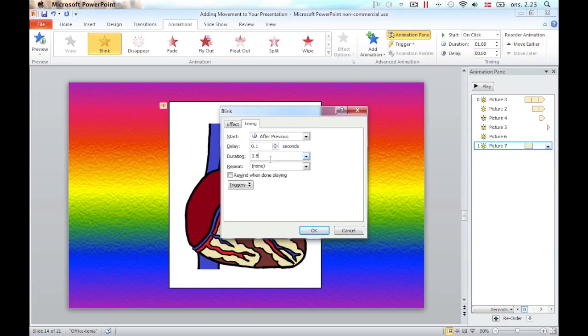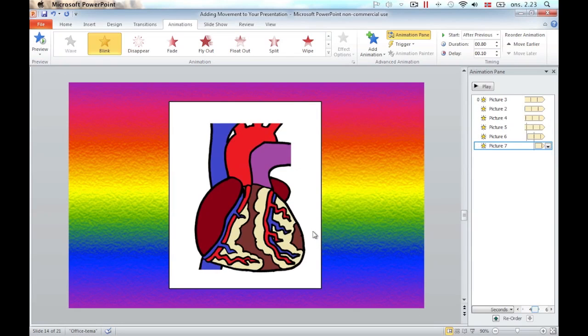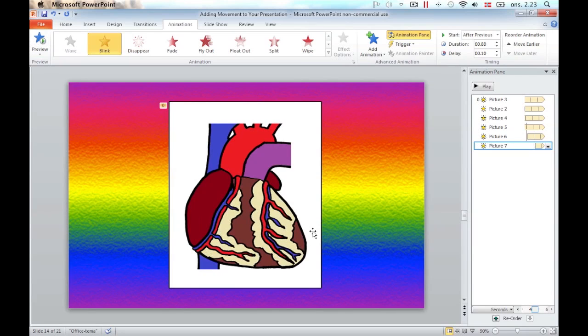And of course, we need to set repeat to either until next click or until the end of slide. Now I've shown the settings for the frontmost image only, but the settings for the rest of the images are identical.